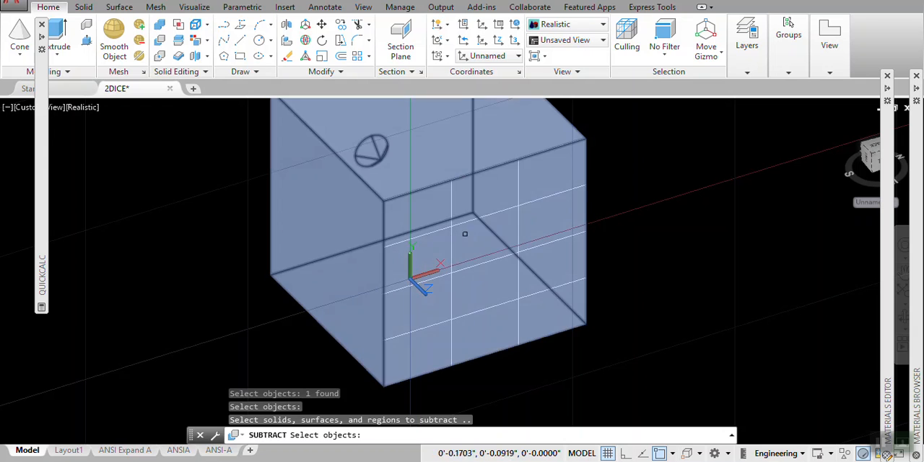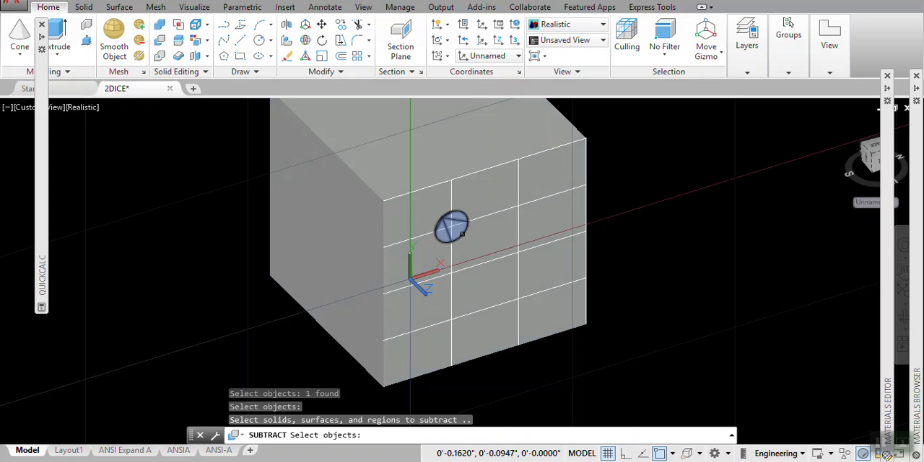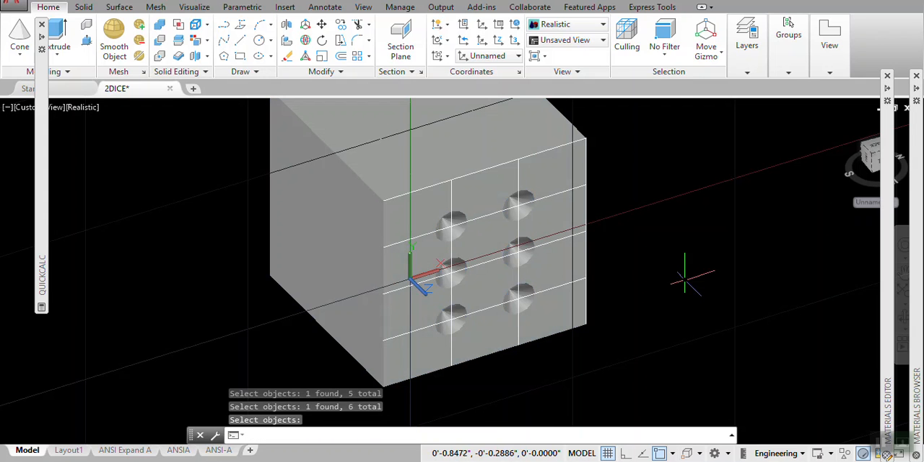Then you need to select each cone one at a time. 1, 2, 3, 4, 5, and 6 times, and enter. All of a sudden now I have 6 empty cones, or blank cones, that I'm going to color in a second. So Control S for save. Every time you accomplish something, save it.